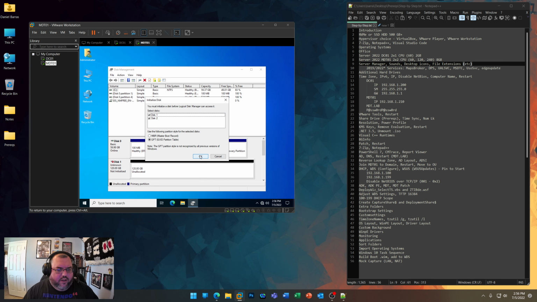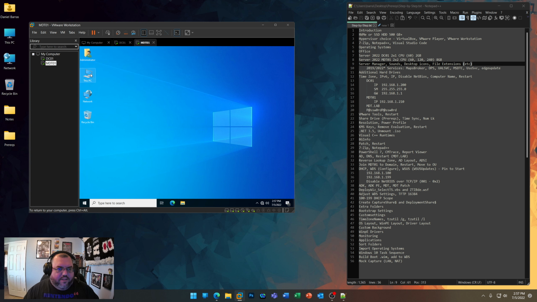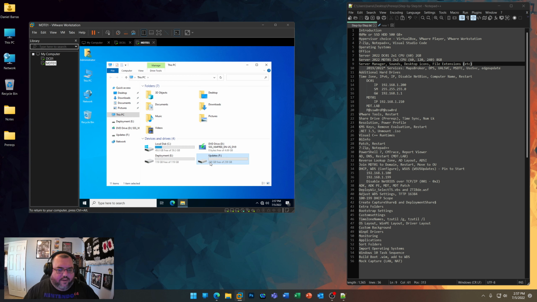next, and finish. Okay, then we'll go down here to the bottom, you'll see another 240 gig unallocated. Right click, new simple volume, next, next. It's our F drive. We're going to just call this one updates. Click next, finish, and now we have our F drive. So if I click on this PC, you'll see 2 additional drives. Okay, good. So we've got those additional hard drives done.